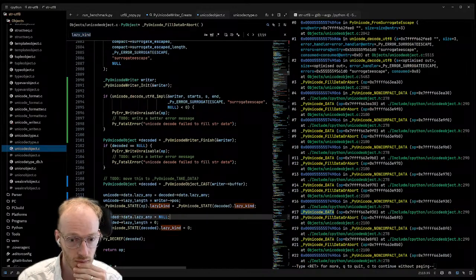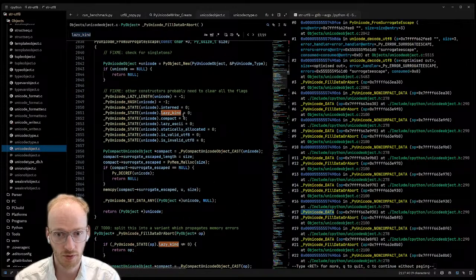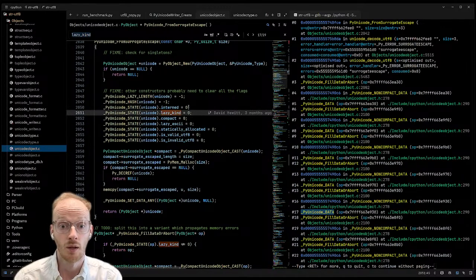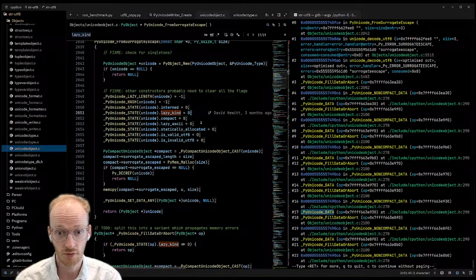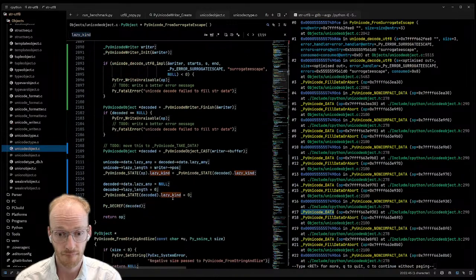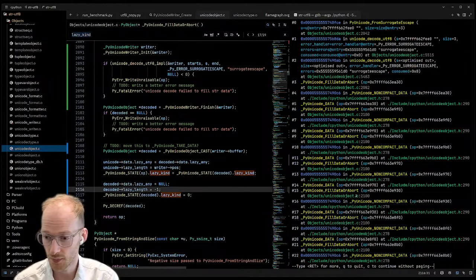Try that. I'm just going to check what we set it to. Yeah, 0 and 0. The lazy length was -1. Lazy length -1. Okay. Lazy kind of 0. We'll do that. Let's see what happens.